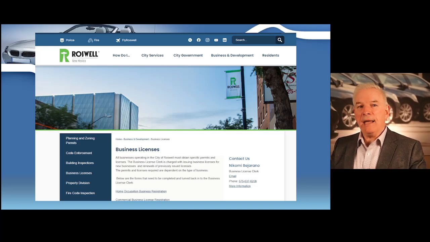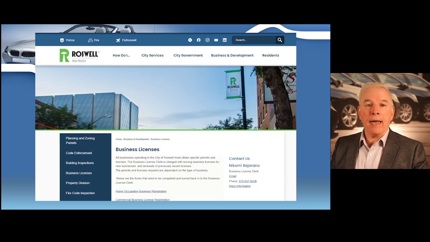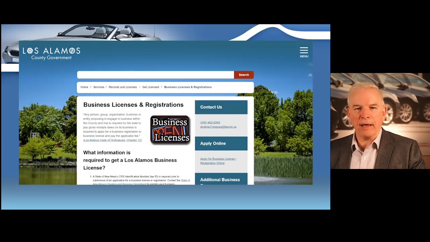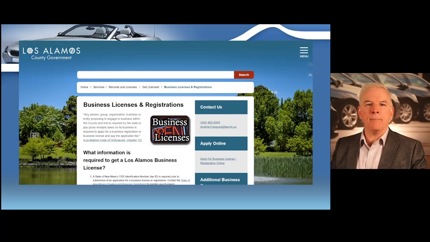Now, if you are not in a city, if you're in a rural area and you're in a county, then you're going to need to get a county business license. So let's just say, for example, you're in Los Alamos County, then you can search Los Alamos County business license, and you would land on the County of Los Alamos official website where you can register that business.